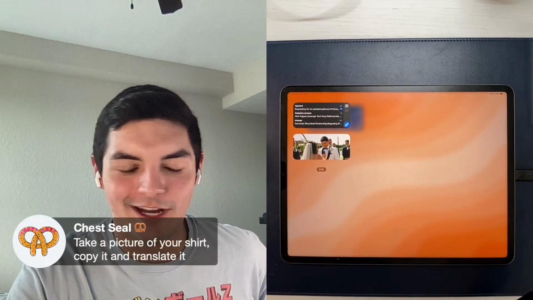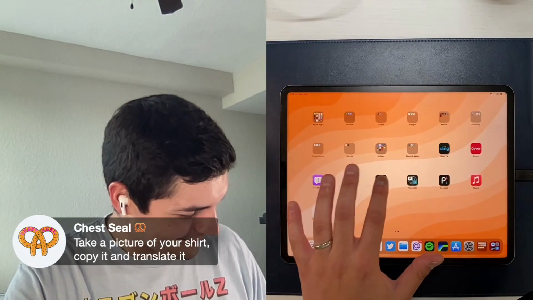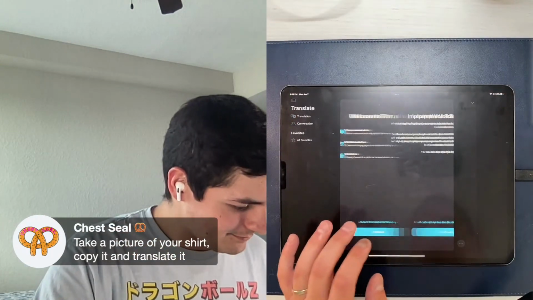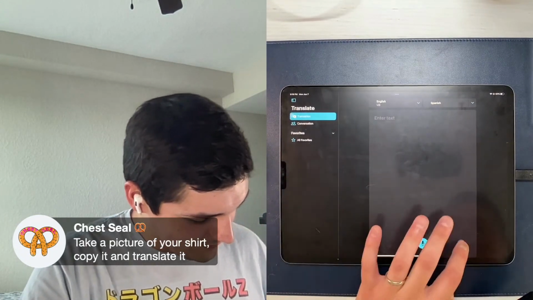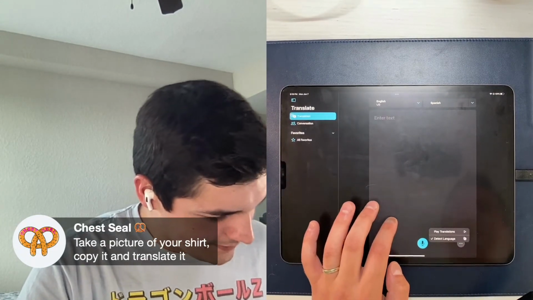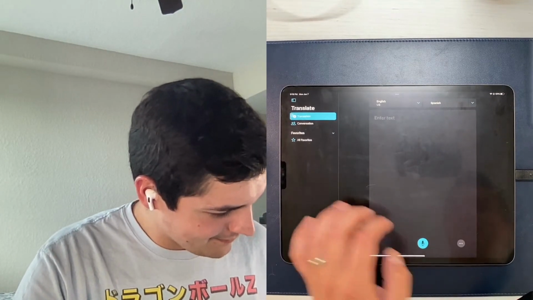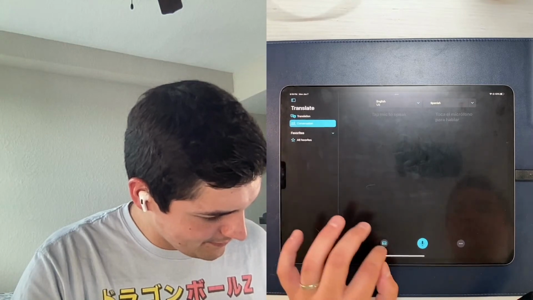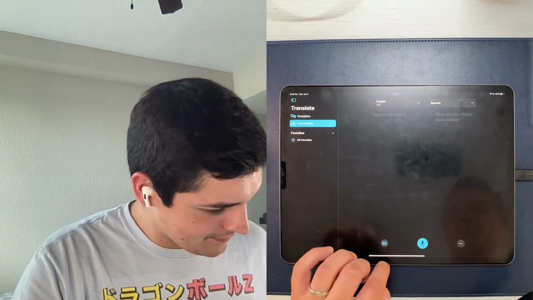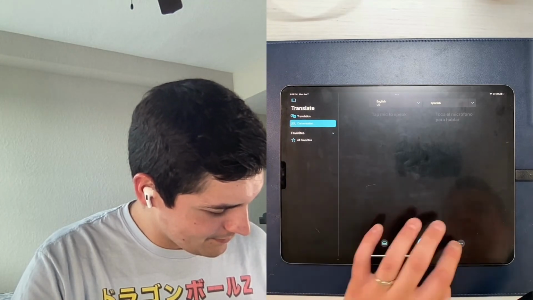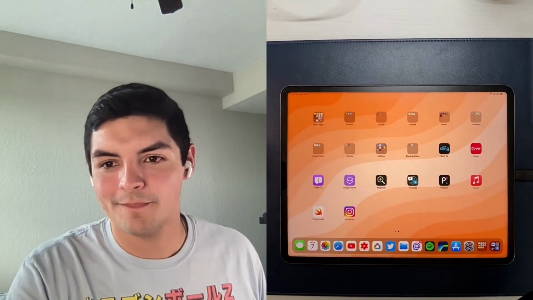Take a picture of your shirt, copy it, and translate it. All right, let's see how that works. Translation. Question is, how do I take a picture of it? Yeah, I don't know. We'll have to play with that.